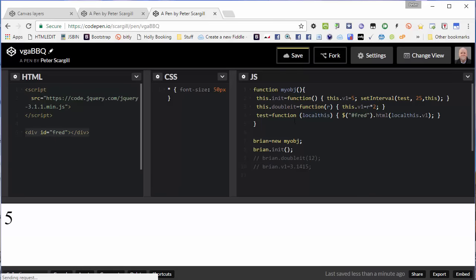As I interact with this code on the right, you will see that the number 5 there, or whatever ends up there, will change dynamically. That's a wonderful feature of CodePen. It's great for playing around with. Brian is now this new object, and it has functions that we can use called methods. One of them is init.